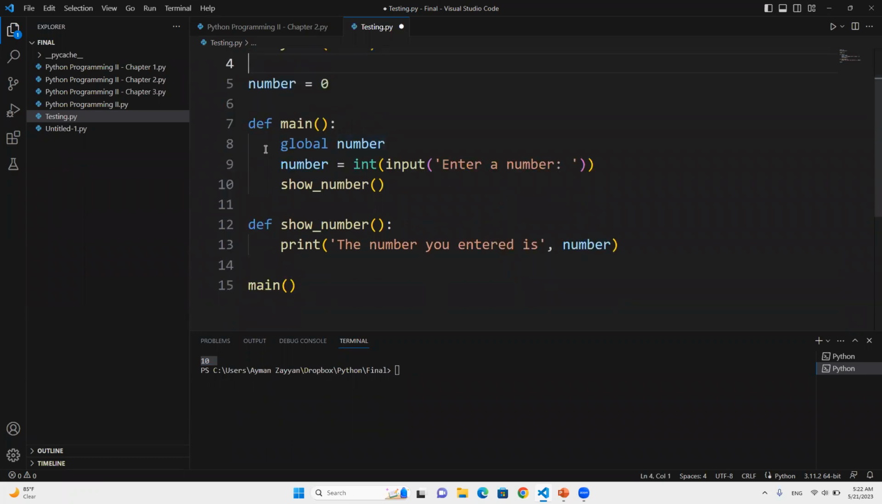Well, as you can see here, I have two functions. The first one is the main function, while the second one is the show number function. Before going through the code that exists in the main function, let's talk about the variable here. Because it's not declared inside the main function and it's not declared inside the show number function, I can say that this variable is global. And as you can see here, number is accessible from inside main, and number is also accessible from inside show number.